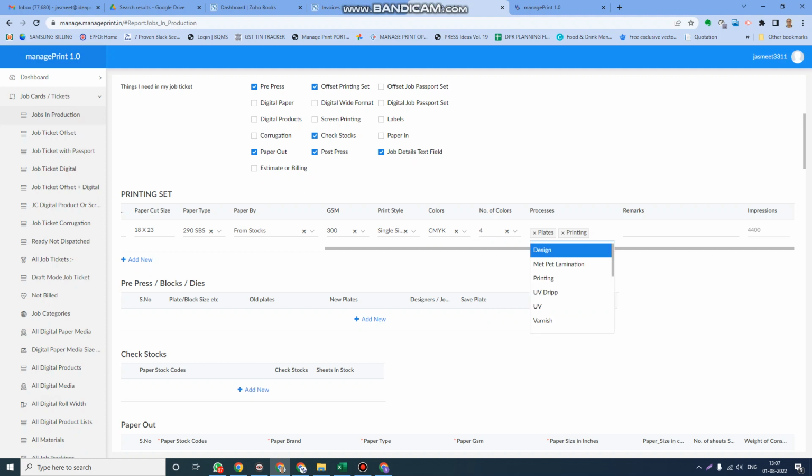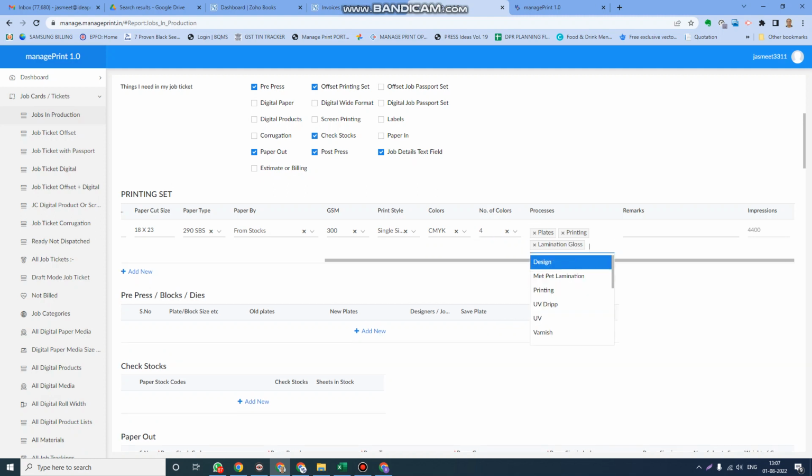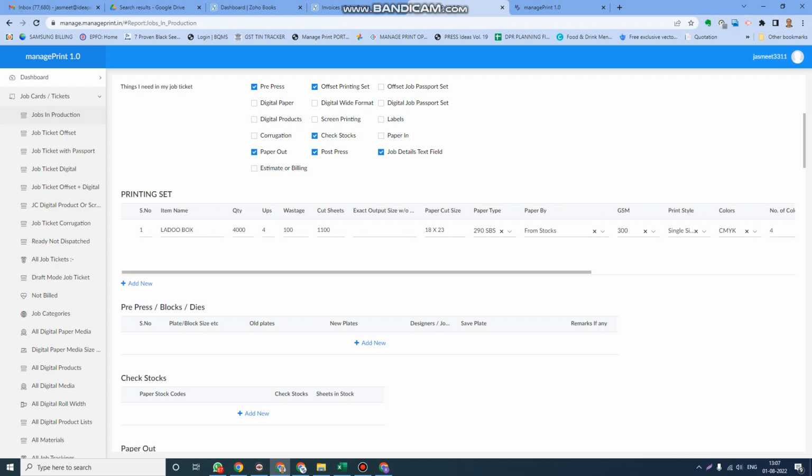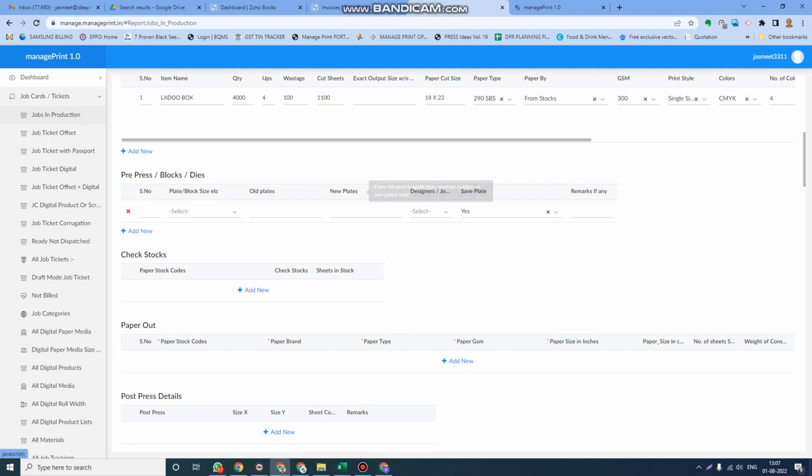Now it's plate printing, and let's say you have to laminate it gloss, and then you have to die cut, and then you have to paste. I have mentioned all processes here. And in remarks I can write take care of quality. Now this impression section is not for you. This is auto calculated and auto filled. It will capture all data and let you know how well you are doing, how well your press is doing, how many impressions it is producing in a month or a week or whatever time.